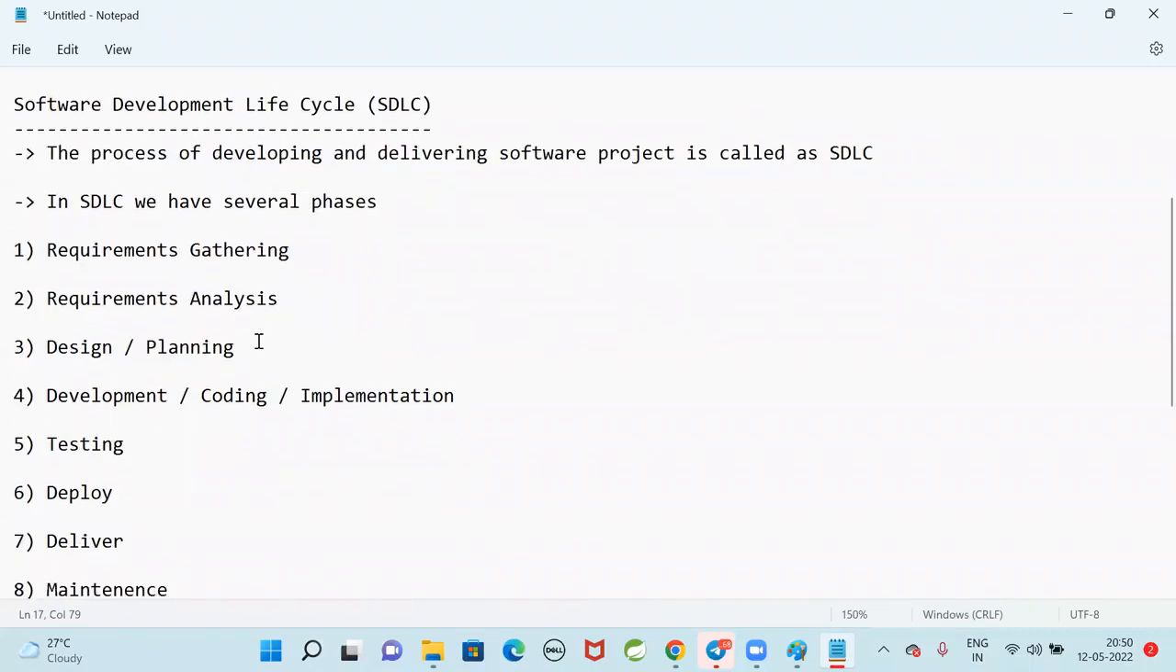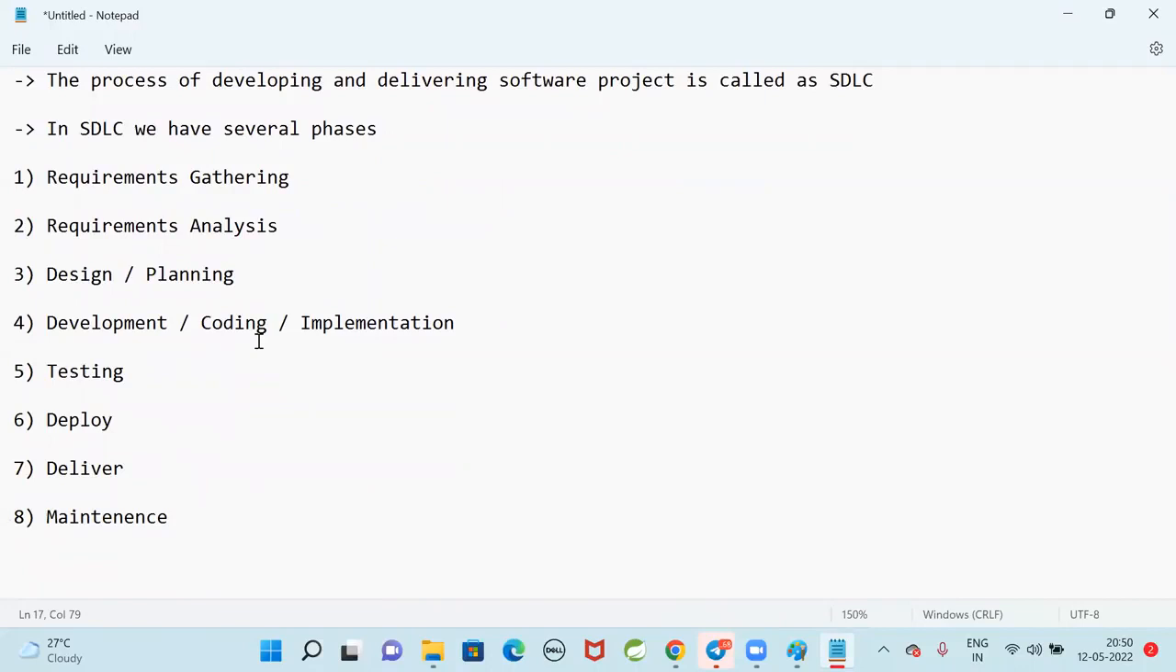In this development life cycle, we follow several stages or phases. What are the phases involved? The first phase is gathering the requirements from the client. What is the client expectation? We have to understand the client's business first. That is called requirements gathering. Then requirements analysis, then designing, then development, testing, and deployment. Then the project will be delivered to the client.